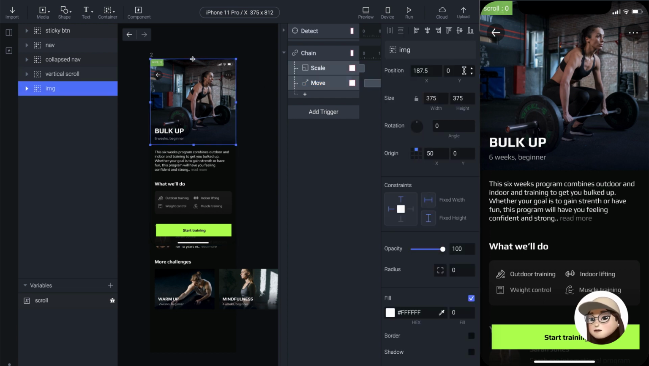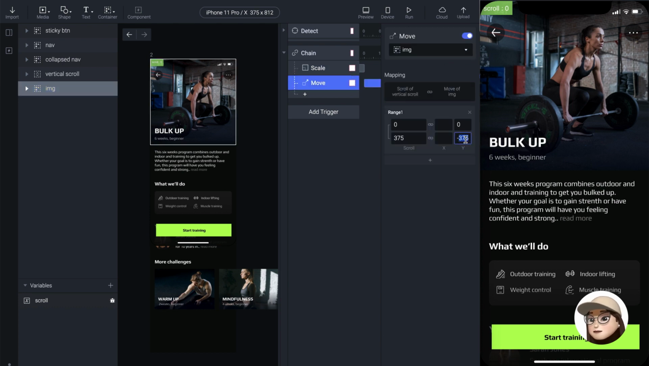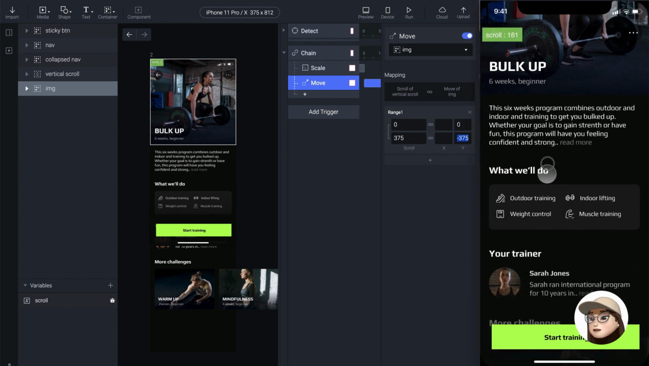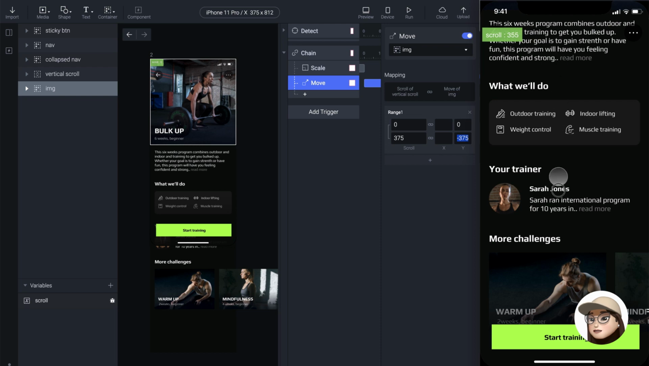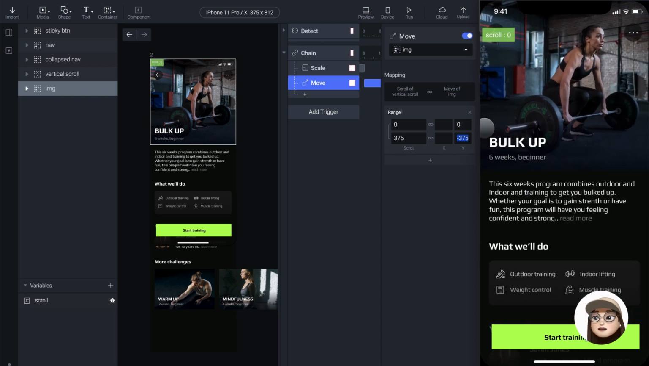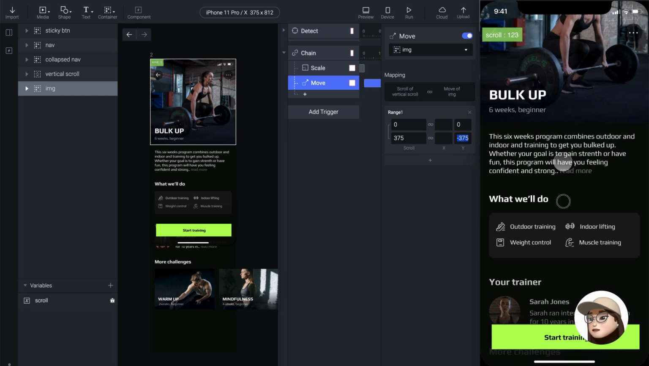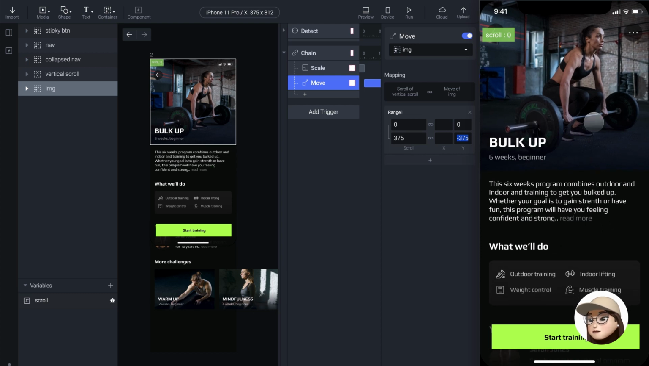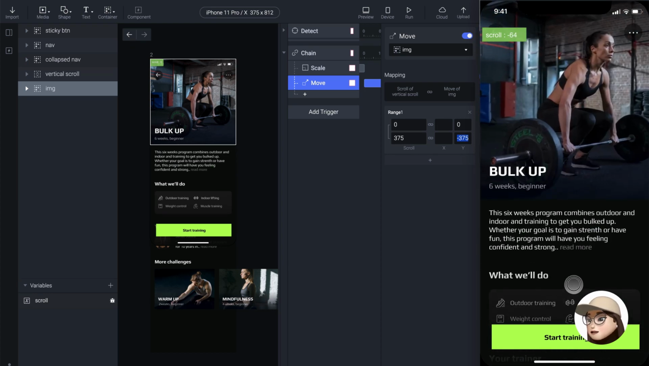So currently the image Y position is Y, and since I'm going to move as much as this image height only, which is 375, that's why it's minus, you're moving to the negative area. And for scroll it's opposite, so for scroll it is 375 in the positive value. So you can see now that it's exactly moving the same as the scroll value.